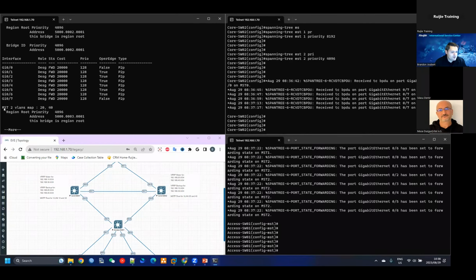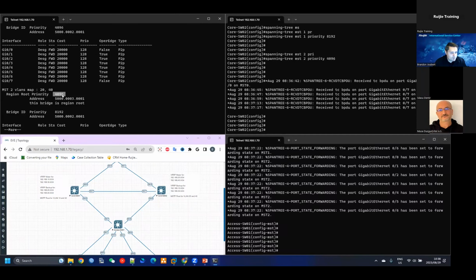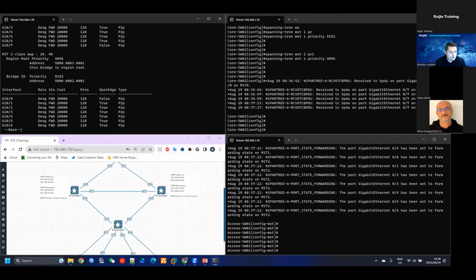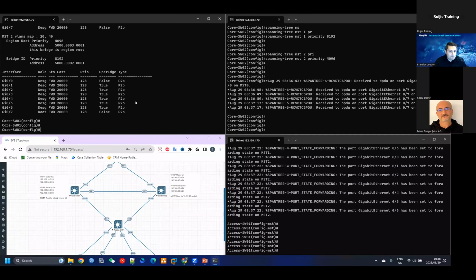And then for MST instance 2, you can see this is my bridge ID. This is the physical switch ID. So that means that this switch is actually the root of it. You will see that it also has a root port. So port 7, and if you look here, port 7 is the root port. The root port indicates that it is the port that is connected to the root of MST. Okay, so that's all good.